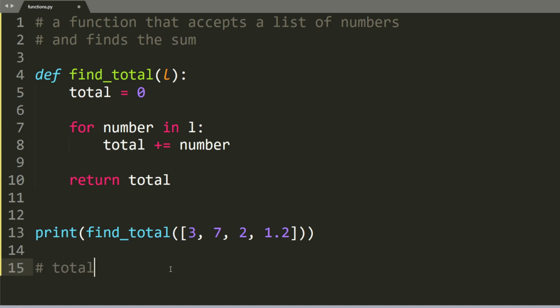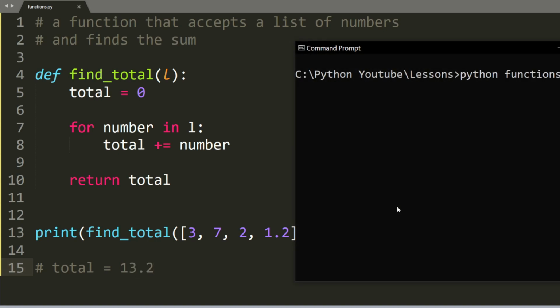So first we have total equal to 0 at the very beginning. And then for each number, right? So we start at 3. And then this operator means to add to our total. So we have 0, then we add it to 3, then we have 3, then we'll add our next number. So we plus 7, this gives us 10. And then we're here, so 10 plus 2 gives us 12, and 12 plus 1.2 is 13.2. Let's run the program. And as you can see, it does print out 13.2.